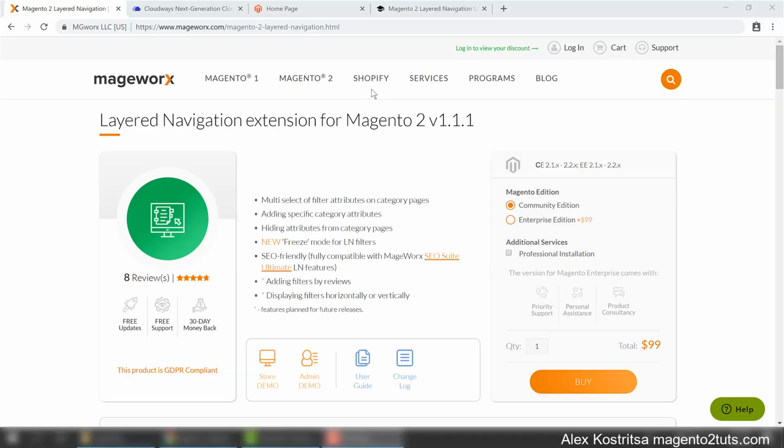Hello everyone, this is Alex, and in this review we are going to talk about a layered navigation extension provided by Mageworx. So what can it actually give to us? The main purpose of this extension is to make the customer experience more friendly. So what problem does it resolve?